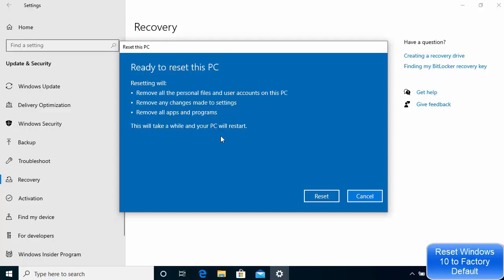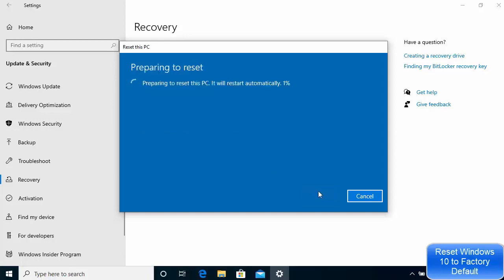So once you have made sure everything is okay, just click on the Reset button, which is going to prepare this PC for the reset, and then it's going to restart several times. At this point, you don't need to do anything. Just leave your PC on a table, and you can do something else. Everything will happen automatically until you see a start window.